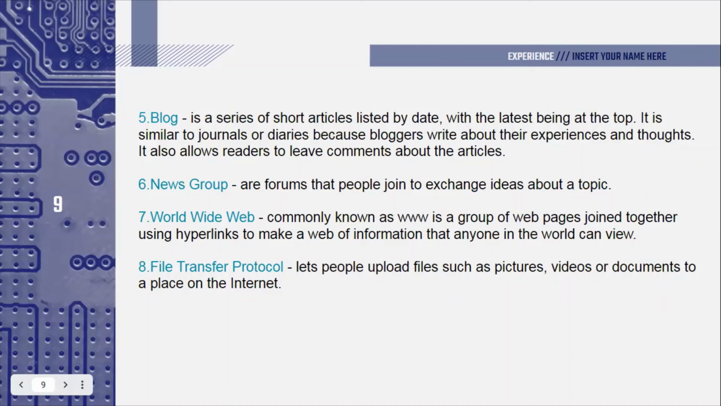Okay, number seven, World Wide Web. The World Wide Web is commonly known as WWW. It's a group of web pages joined together using hyperlinks, used to make a web of information so that anyone in the world can view it. And the last one, we also use the File Transfer Protocol, or FTP, which lets people upload files such as pictures, videos, or documents to the internet. So once we post a picture on Facebook or Twitter, that picture automatically uses FTP, or File Transfer Protocol.